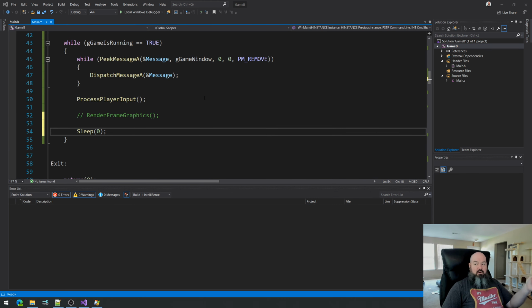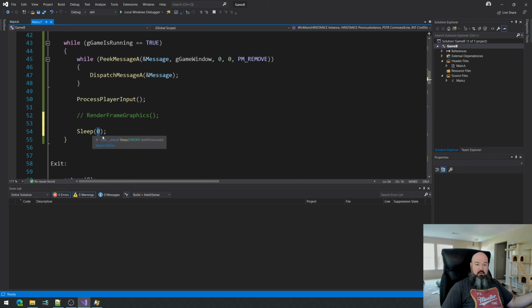A lot of people have strong opinions about the sleep function, and a lot of people say if you're ever going to call the sleep function, you should never call it except with a parameter of 0 milliseconds. All you have to do is look up the sleep function on MSDN, the Microsoft documentation, and it explains all these things that I'm saying. If you call the sleep function with a parameter of 0 milliseconds, it's basically telling this thread to yield to any other thread on the system that wants to run.